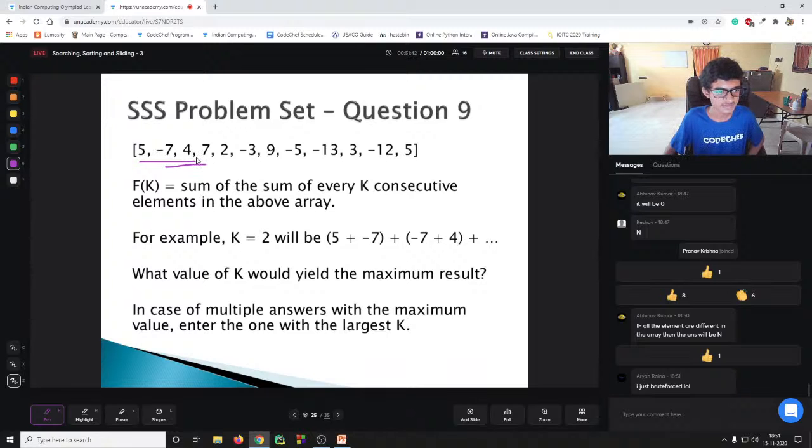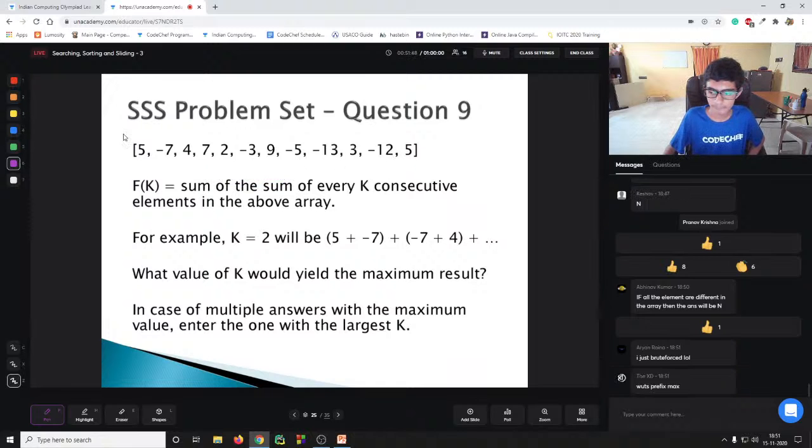So for example, if you select k equal to 3, then it will be 5 plus minus 7 plus 4, plus minus 7 plus 4 plus 7, and so on. We will take the sum of each window and add it all up. That's what f of k does. So what value of k would yield the maximum result? In case of multiple answers with the maximum value, enter the one with the largest k.